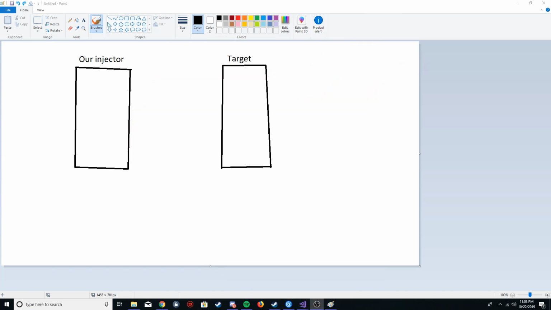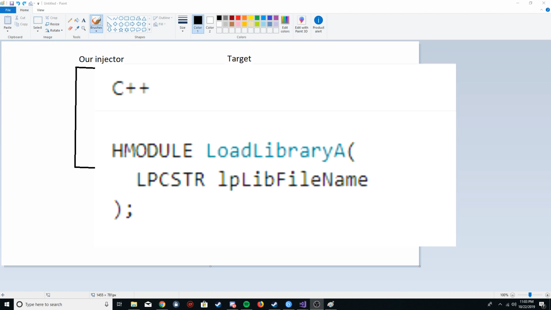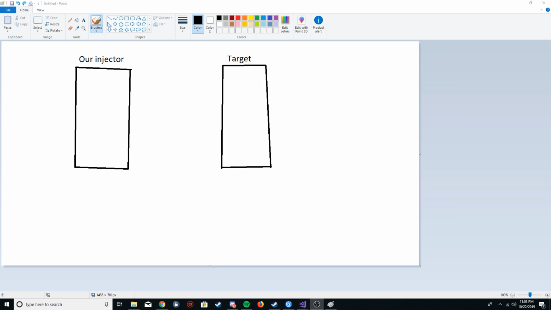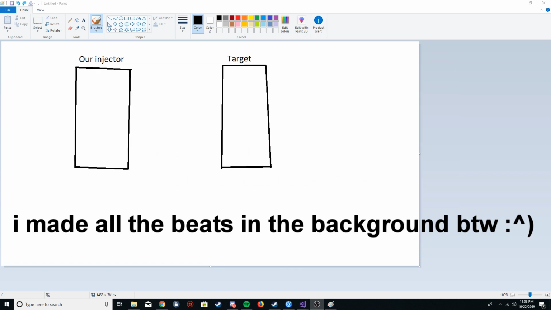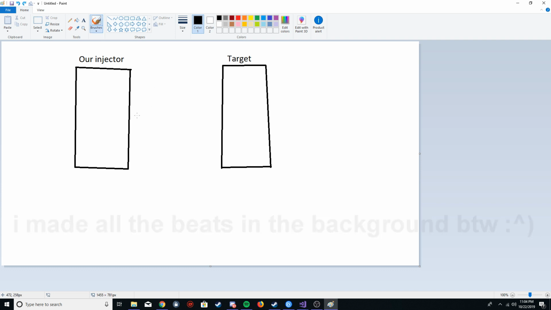Today I'm going to show you how to make your own injector. It's going to be a very simple injector. It's going to use LoadLibrary to inject your desired DLL into your target process. So let me just show you how this works.